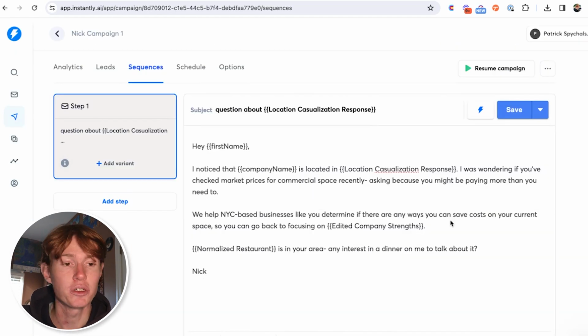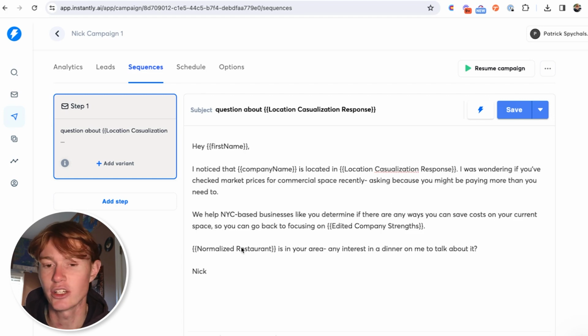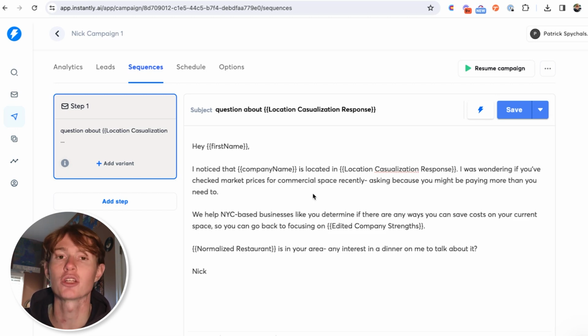So we're in Instantly, which is my email sequencing tool of choice. And what I've done here is I've built out copy. There are sections of this copy, for example, first name, company name, location, casualization response, edited company strengths, and normalized restaurant. Each one of these locations with the brackets is a variable. And these variables are going to, of course, change depending on the person that we're reaching out to.